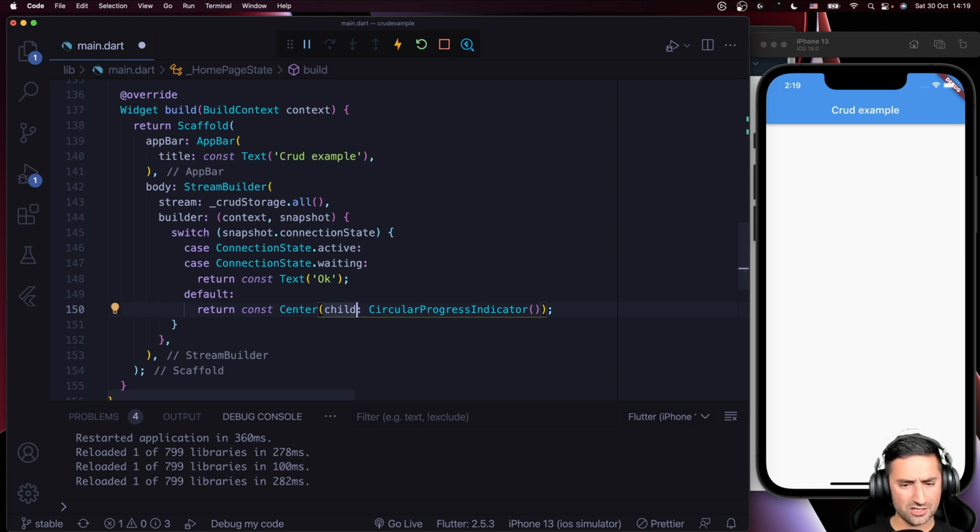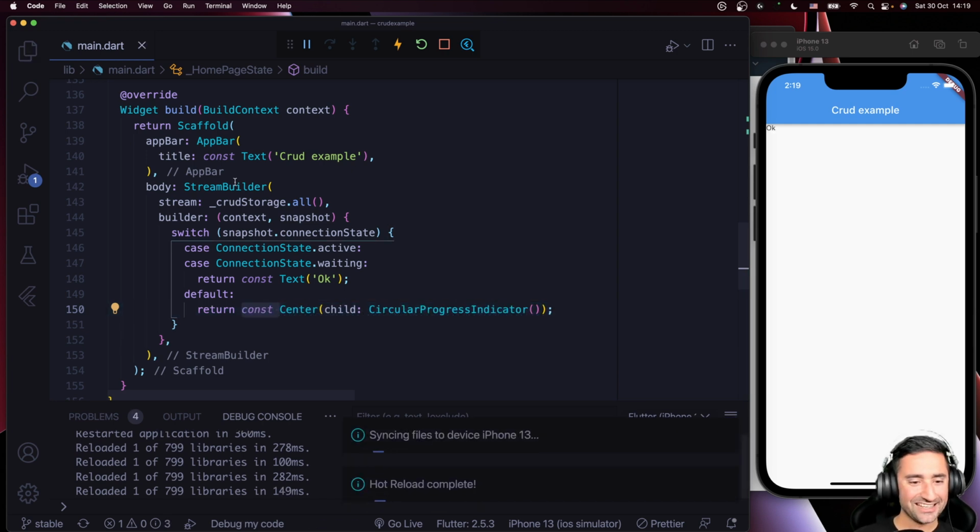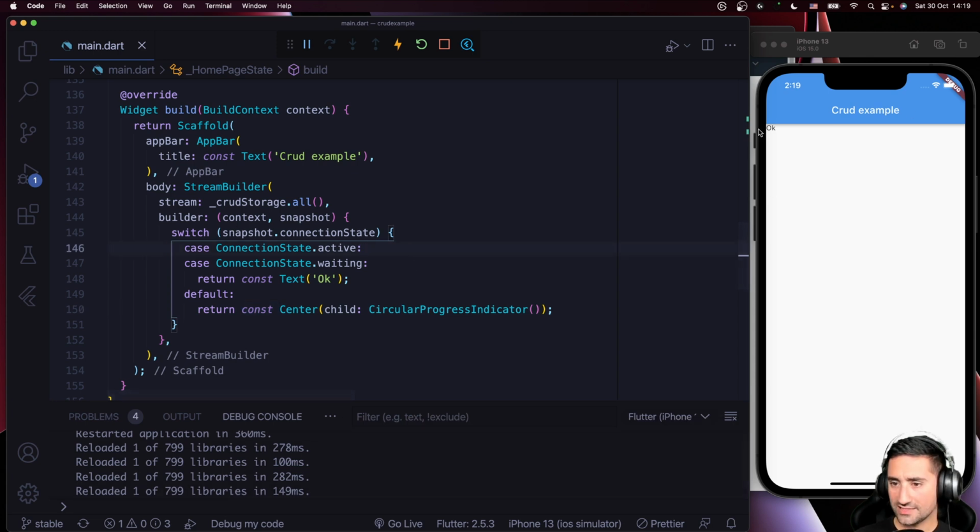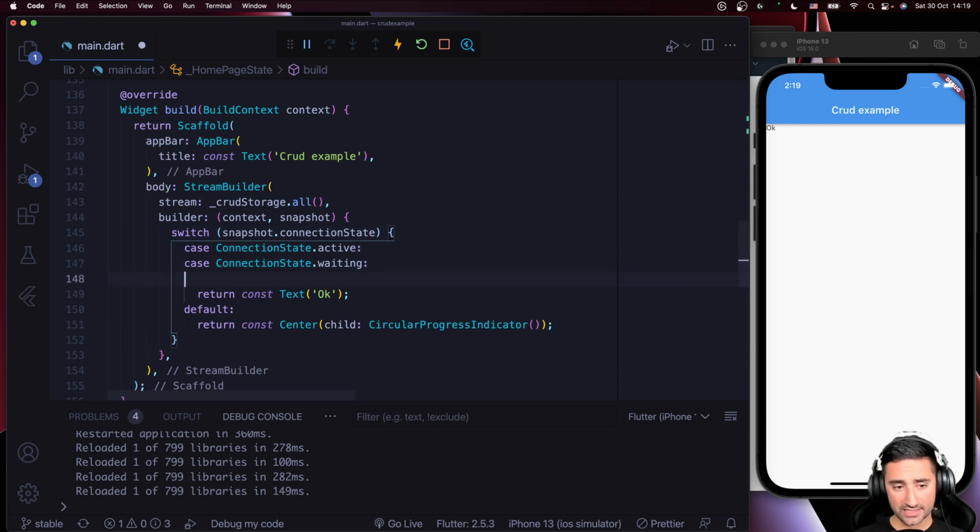Okay, do we have to do const on this as well? No. What did it say? Avoid const keyword. But if we avoid it here, then it's gonna... Okay. All right. Now you can see we got an OK here. So that means that we got some data. What you can also do in this case is just to make sure that there is data to be displayed.